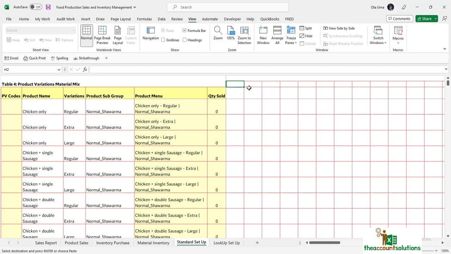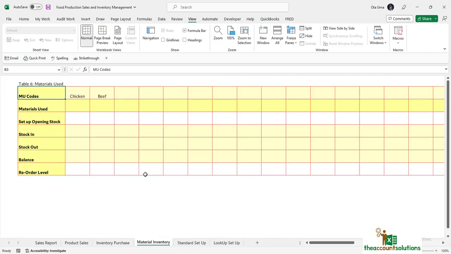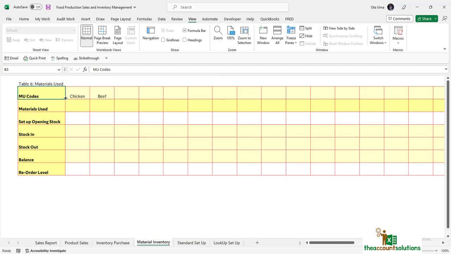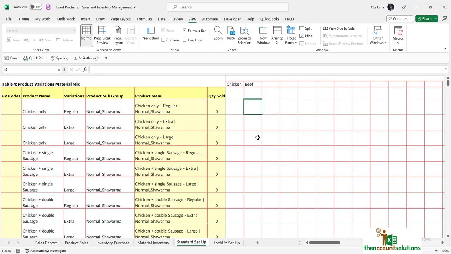So on top of here, begin to write your ingredient towards your right. Start with chicken. Now I have beef. Okay, now I've just done this too. If you go to material inventory, you will see that material used, I have chicken and beef. Once you type the setup here, all your materials you are going to use, then it will appear on this material inventory.